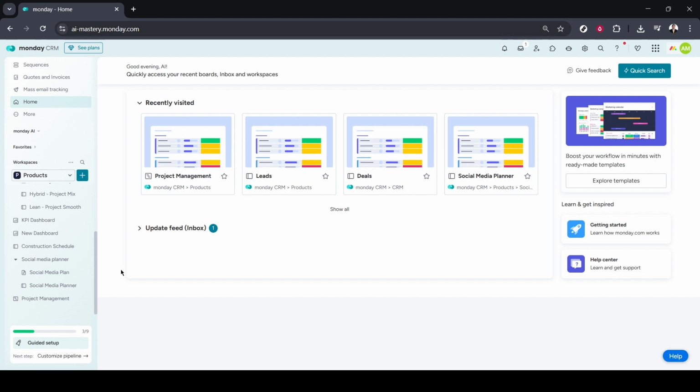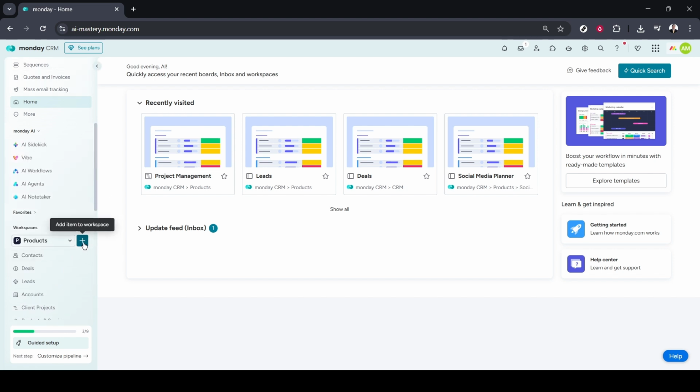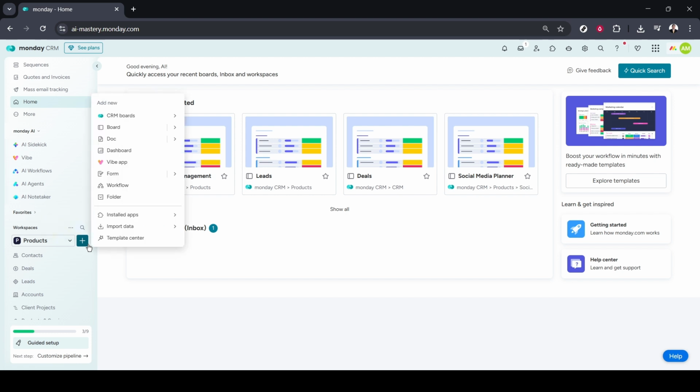We'll guide you through setting up a CRM using Monday.com's intuitive template feature, making it simple to get started. To begin, navigate to your Monday.com workspace. Locate the prominent plus sign icon, typically in the left-hand panel or at the top of your interface. Clicking this sign will open a menu. From here, select Template Center.